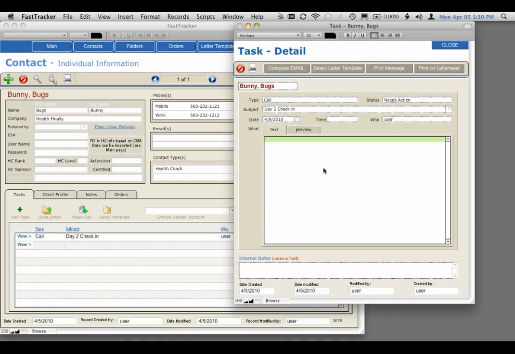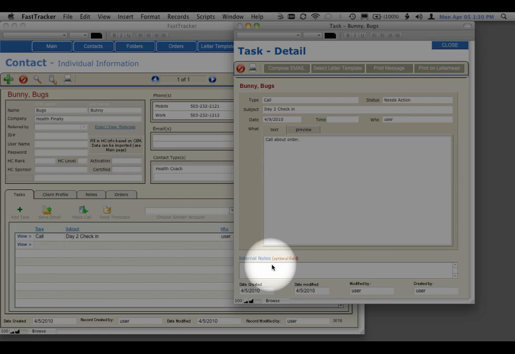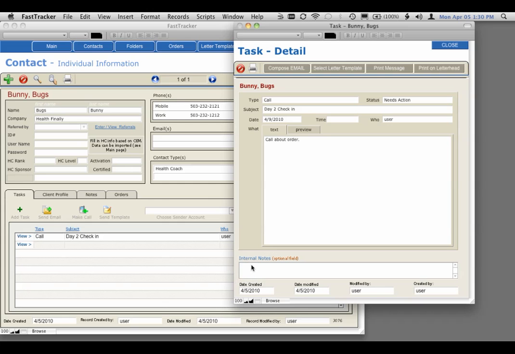Under What, you can enter in whatever text you want. And on the bottom, you'll note that there is a place for internal notes. This is helpful for those situations where you might be creating an email so that you're sending this task actually to your client as an email. The body of this will become the body of the email, and the subject becomes the subject of the email. And you want a place to enter notes for yourself that the client doesn't see.